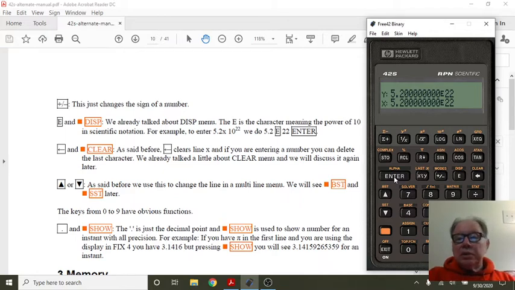Left arrow and clear. As we said above, the left arrow clears line X. So it does. And if you're entering a number, you can delete the last character. We already talked a little about the clear menu, and we'll discuss it again later.